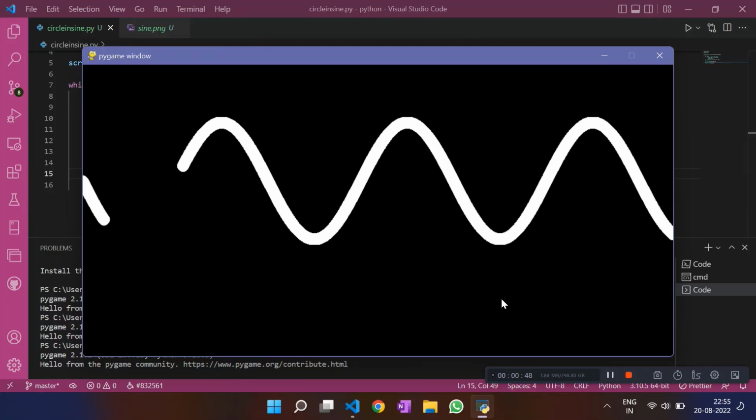Now you can use other functions also, like cosine or tangent, from the math module.